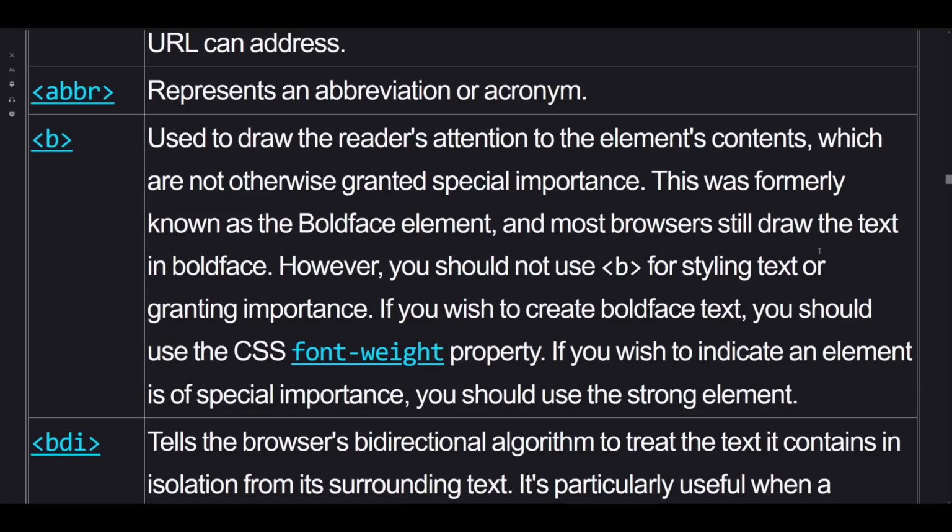B. Used to draw the reader's attention to the element's contents, which are not otherwise granted special importance. This was formerly known as the boldface element, and most browsers still draw the text in boldface. However, you should not use B for styling text or granting importance. If you wish to create boldface text, you should use the CSS font weight property. If you wish to indicate an element is of special importance, you should use the strong element.